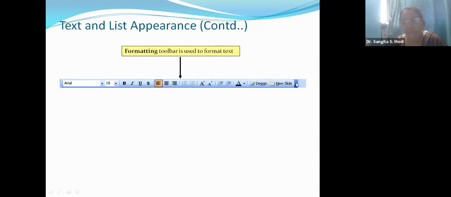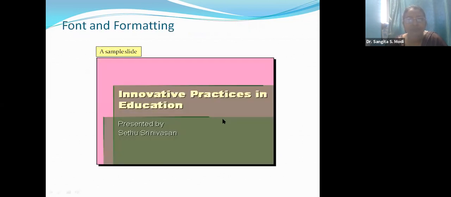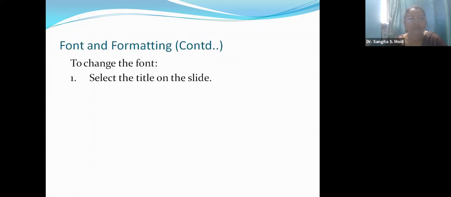This is the ribbon. On this ribbon, the total formatting toolbar is present. You can insert more objects or tools onto this ribbon by changing the settings. Okay, so font and formatting. After font and formatting, how to do it?